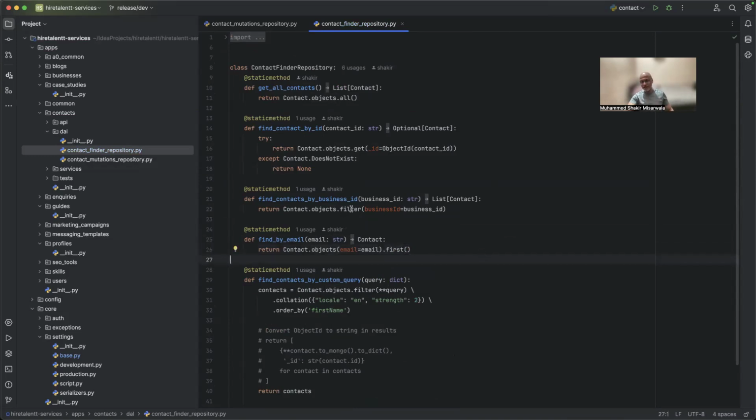But one thing is for sure, filter will return a list. Here, I'm sure that it is going to return one object. No, not sure. Not sure. If I were sure, there would be no dot first. Right? Okay, we will check that. Rather, you all tell me.